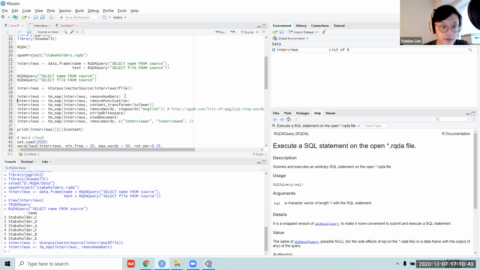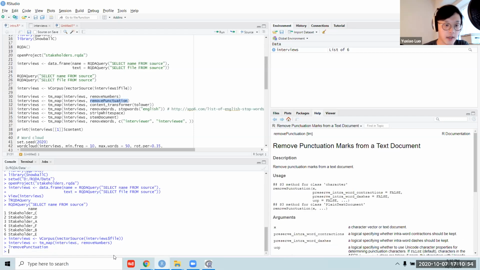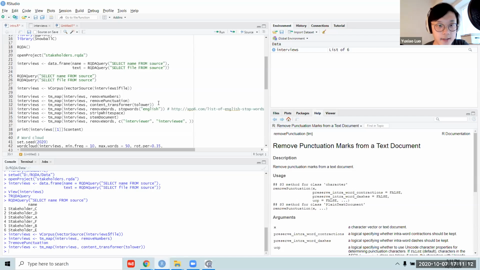So first of all, we run the command to remove the numbers. And then secondly, we remove the punctuation by simply using the function. This is a function in the package, so you can just type in the question mark, removePunctuation. You will see that it removes the punctuation marks from a text document. And then we want to transform all the uppercases to lower cases. And then we do that.